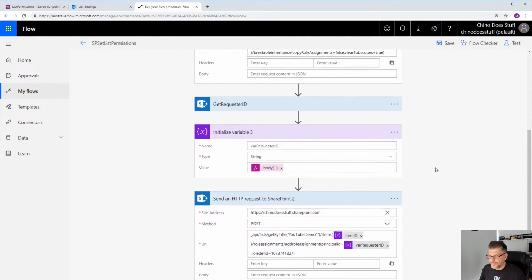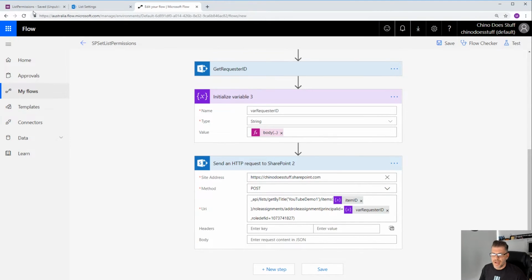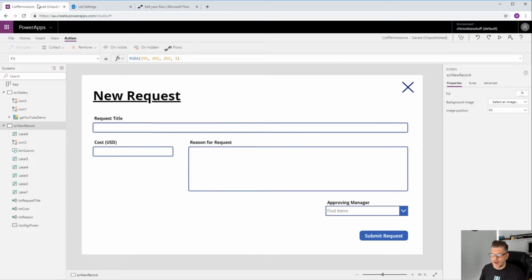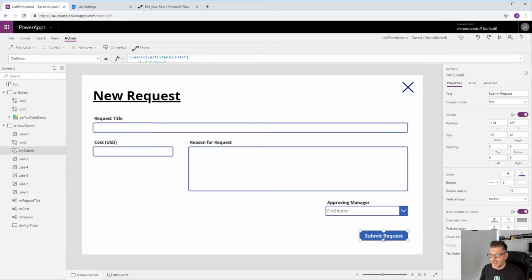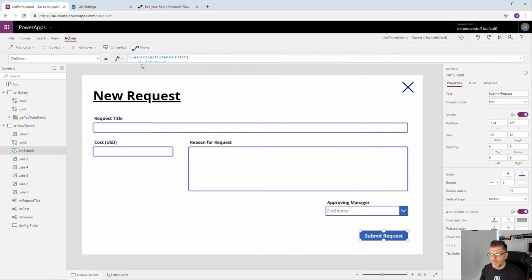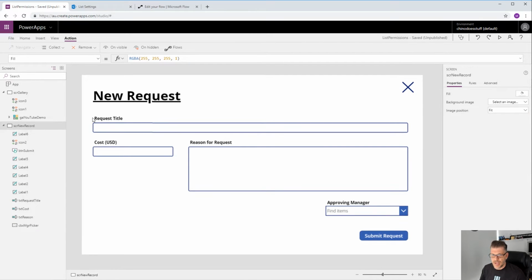Okay, that's done. Let's go back to our Power App. Now we need to configure our submit request, but first I need to add that flow to my Power App. So the easiest way I've found to do this is, and again, a little bit clunky, there's probably a better way to do this, but this is the way I do it.